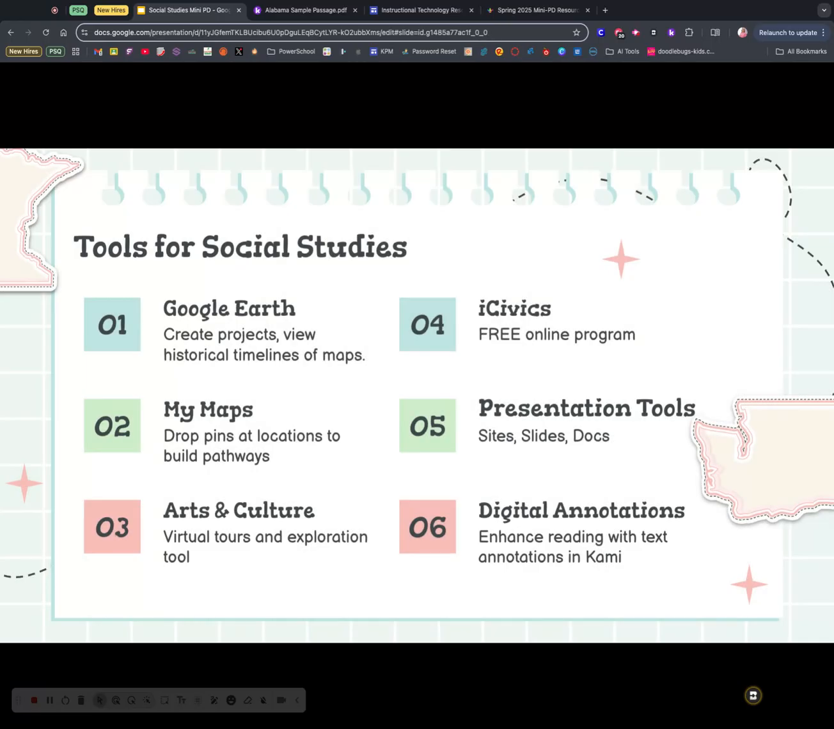Okay, so now switching gears, let's talk about some of our tools for social studies. I have listed six overarching things that I wanted to discuss today. Google Earth is one of those. When I was teaching sixth grade, students would ask, can I just look at my house? Google Earth has actually been revamped a ton and has a lot of interactive features, and you can create projects now. So we'll look at that.